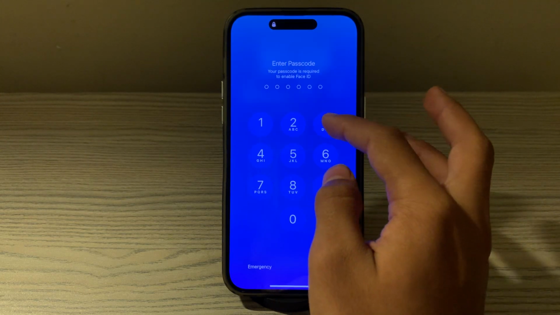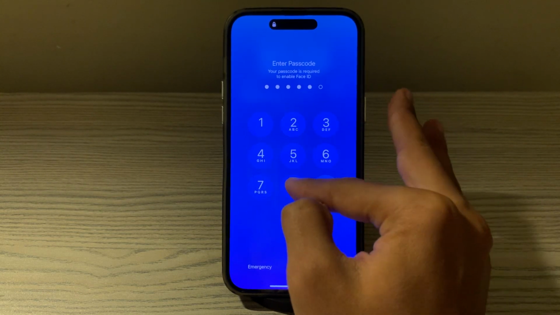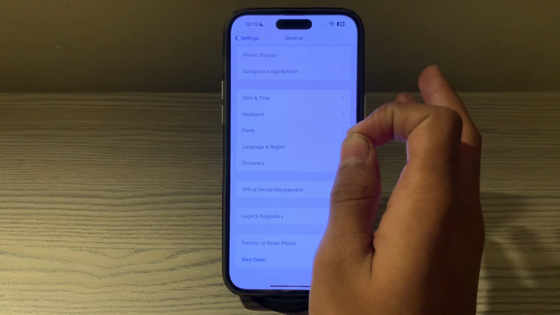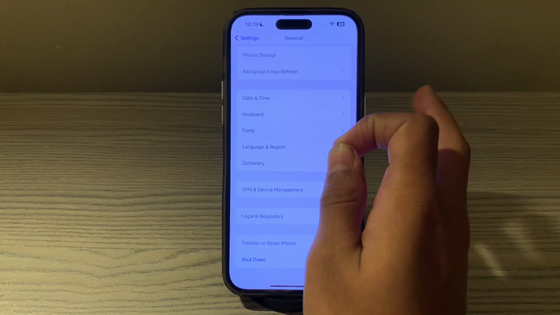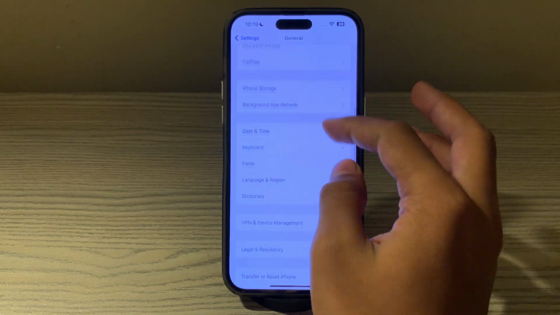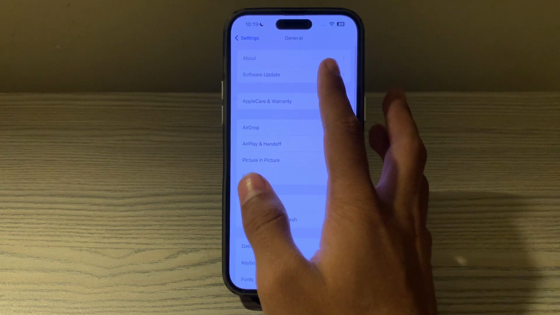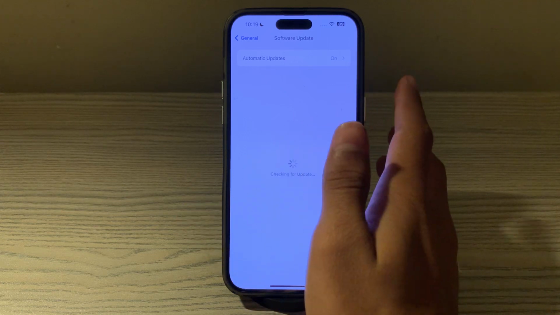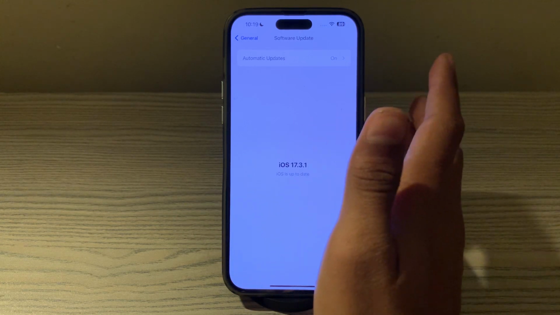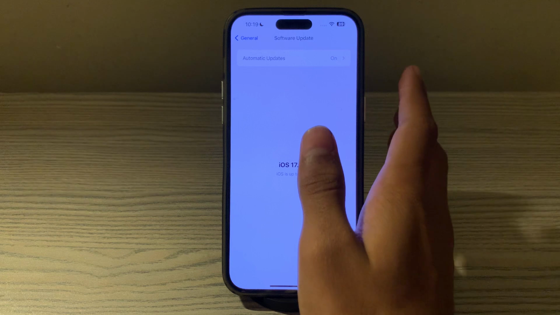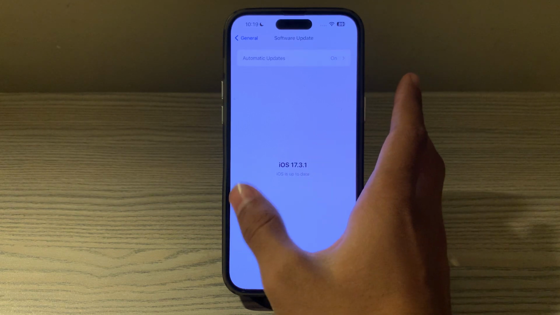If restarting doesn't work and you're still facing the issue of iTunes missing, then you have to simply update your iOS version. Ensure that your iPhone is running the latest version of iOS. To do this, go into General, tap on Software Update and check if there is any available update for your iPhone. If there is, then simply update your iPhone to the latest version of iOS 17.